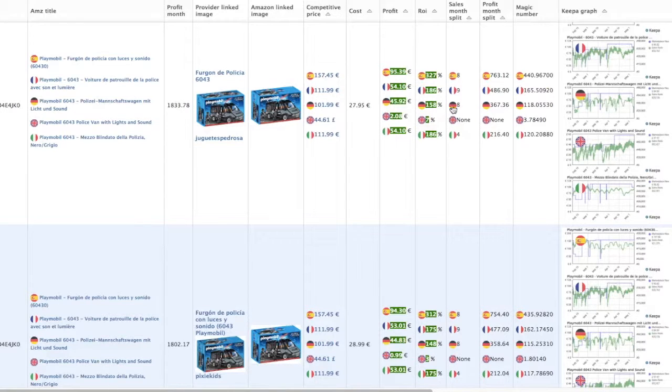So first of all, we can take a look at sales per month split. Okay, so sales per month split, we see Spain is selling 8, France 9, Germany 8, and Italy 4. Now, these numbers you have to treat with a little bit of suspicion because it's basically our way of detecting sales based on the Keepa graph, okay? And this is just not a reliable way of doing things, and soon we'll take a look at why.